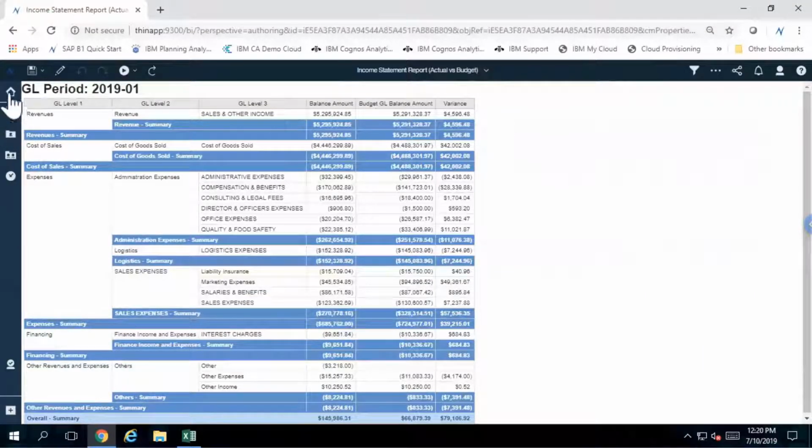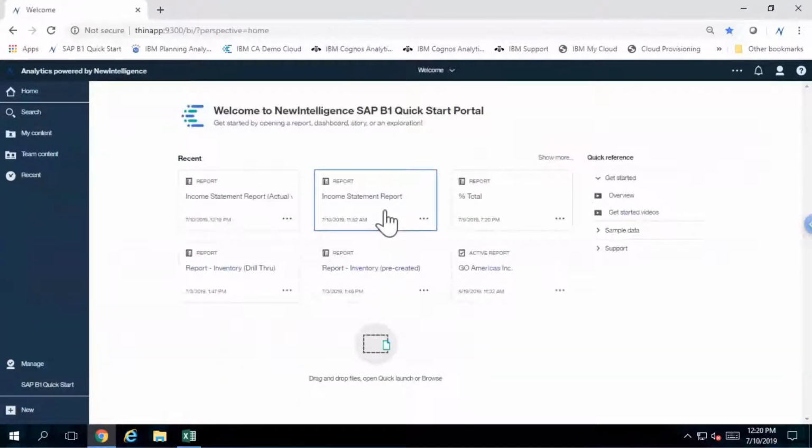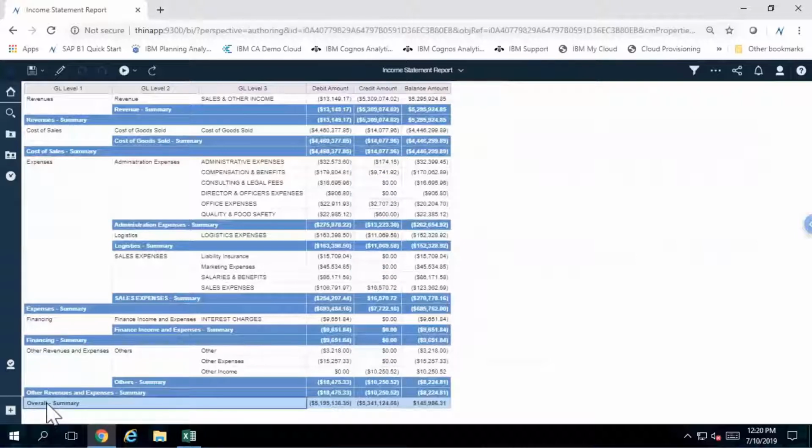What I'm going to do next is I'm going to open up another report. That's another income statement report. But this time, instead of just looking at the income statement report from the perspective of actual versus budget, what I'm going to show is, for a specific period, the information as it relates to debits and credits, and then the period amount.